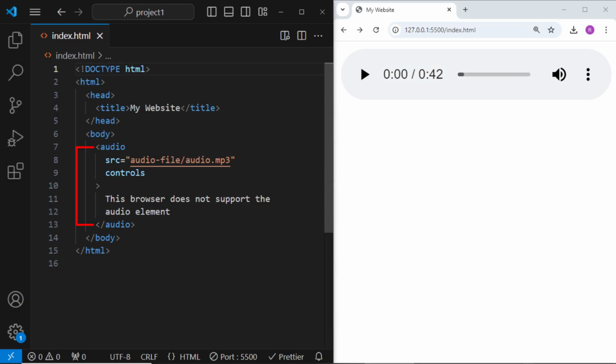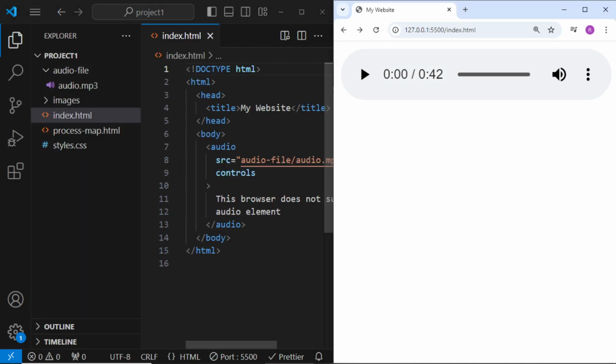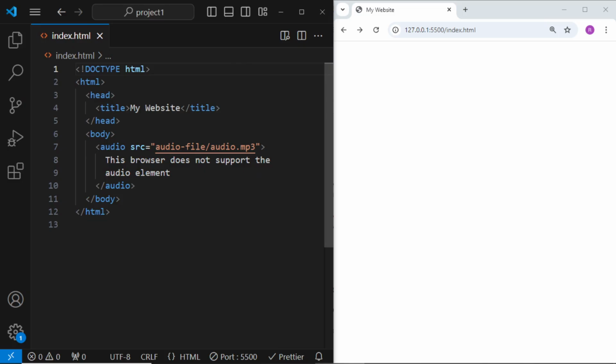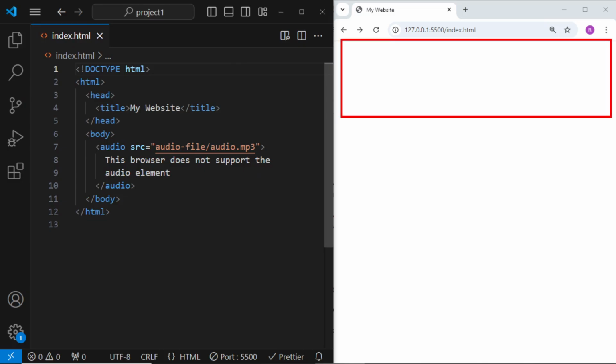Similar to the image tag, here the src attribute is used to define the source of the audio to be played. Here, I have already added this file in the audio file folder as shown here. This controls attribute adds the browser's default audio controls like play, pause, and volume controls for users to interact with. If we skip the controls attribute, then it won't display the controls, and the user won't be able to control the audio.